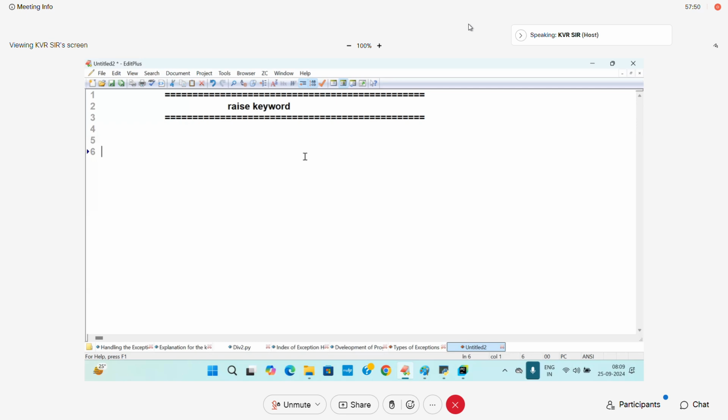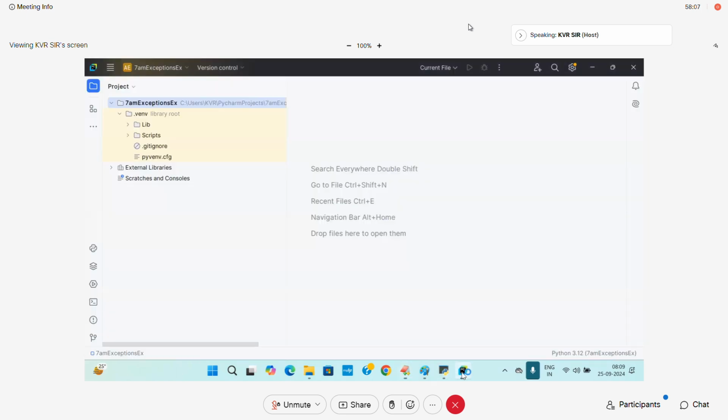What is ZeroDivisionError, students? Predefined exception, correct? We have to develop our own exception. It should work like what? ZeroDivisionError. It means we are writing our own class which works like a ZeroDivisionError. Online students, did you understand that question? Quickly answer it.